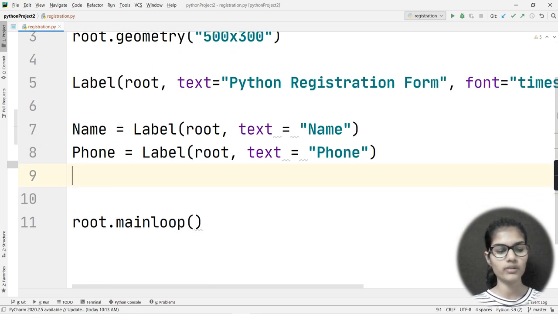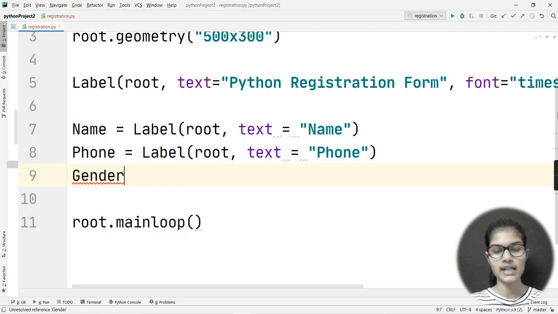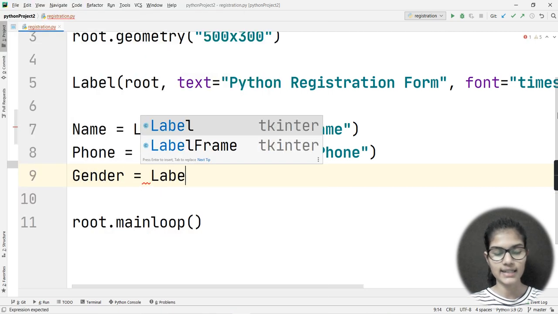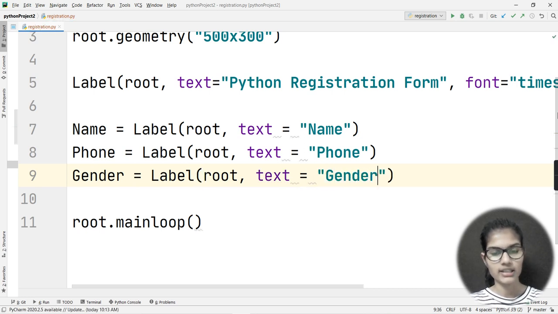Let's take two, three more. Let's take the third one as gender. Gender is equal to, and here also I would again add that Label. In the bracket, I would write root, and here I would write text is equal to gender. Fine, so gender.